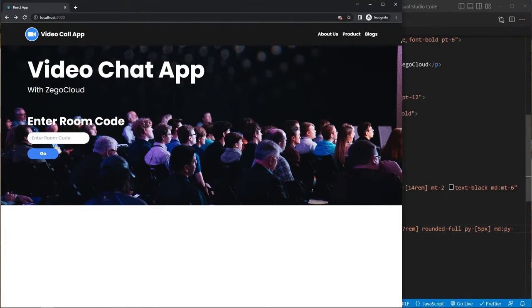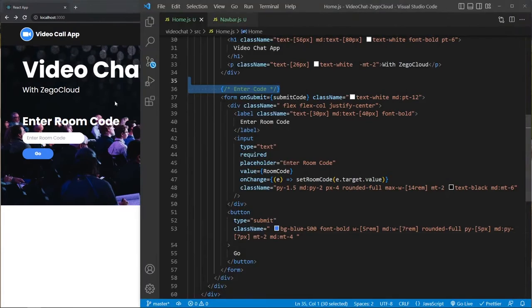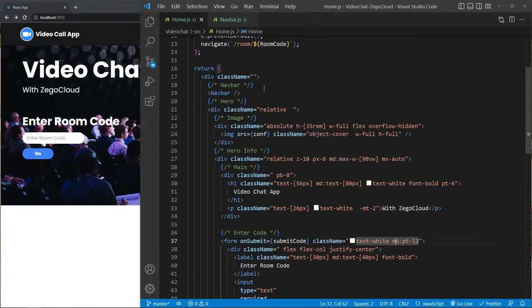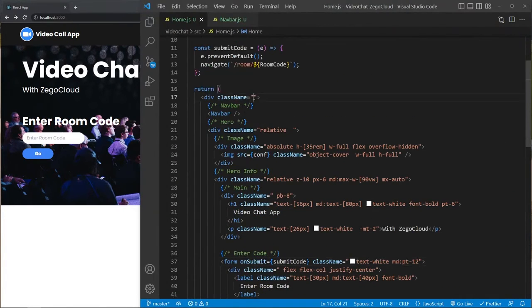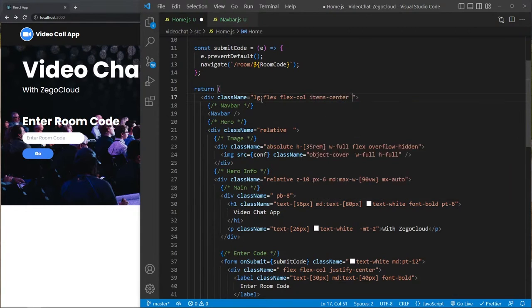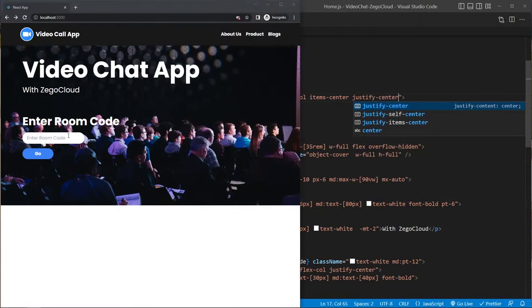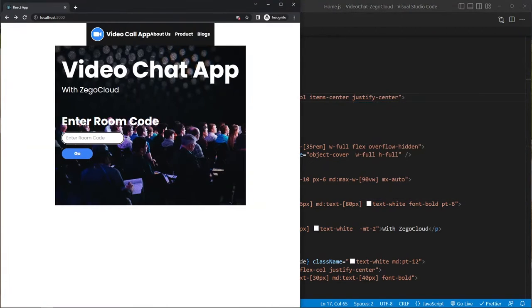So now I'll make this smaller as well. Bam, bam on medium, then on large. I want this to be all centered, okay? So on LG, I want this to be flex column, items center, justify center. Save this, and on LG we get this.